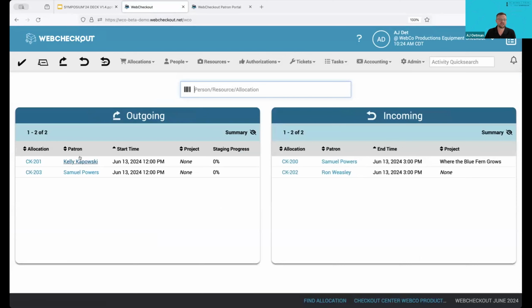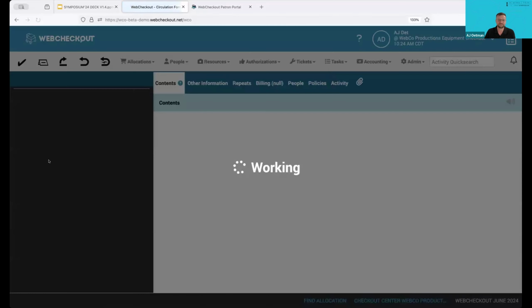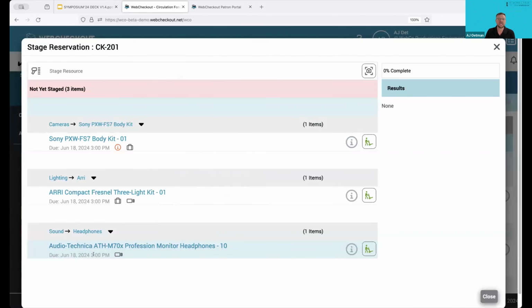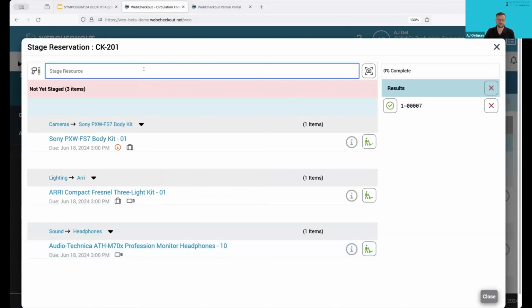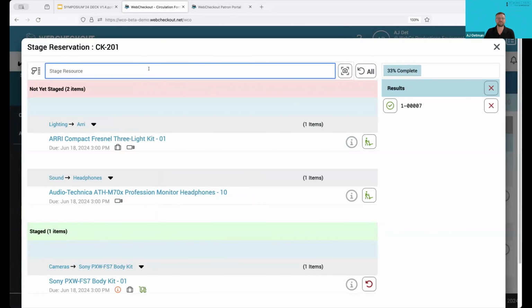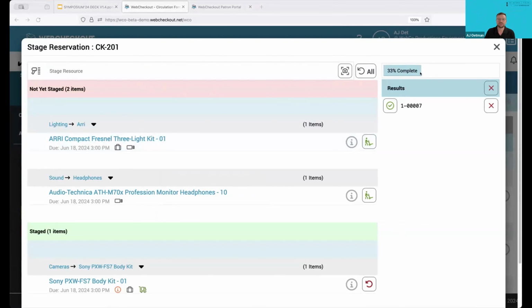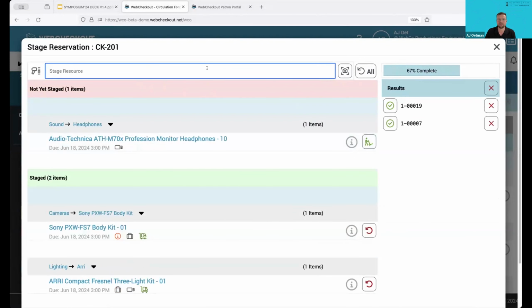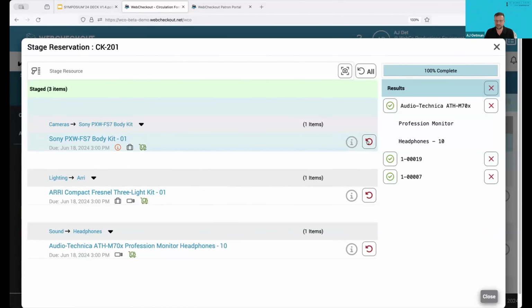I'm going to go to my patron, Kelly Kapowski's CKID. And on the left-hand pane, I'm going to hit Stage Reservation. That will open up my stage reservation modal, where I'm going to begin scanning in barcodes to this reservation. As I scan in barcodes, you'll notice that the status of what I've scanned in shows up on the right-hand pane and will continue to increase as I either scan in barcodes or if I use our manual stage button to add an item manually.